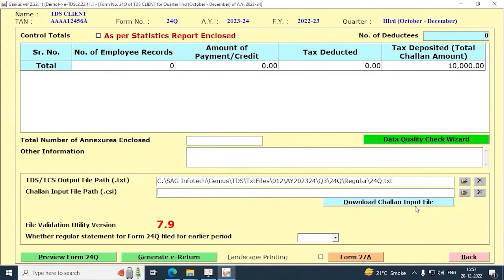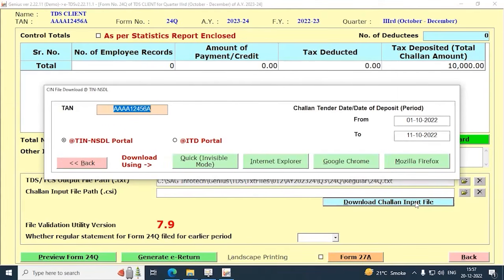After saving the output directory, you need to first download the challan input file. When you click on the challan input file, two options will appear, whether you want to download the CSI file through the TIN NSDL Portal or the ITD Portal. After that, you can click on Generate e-Return.